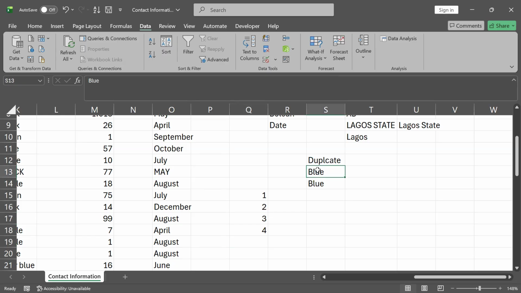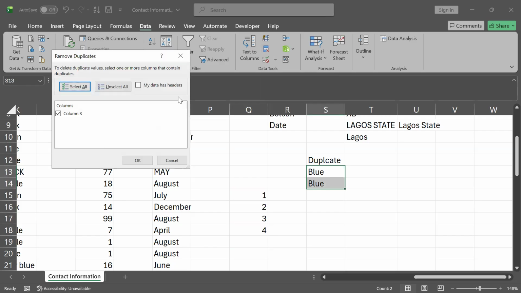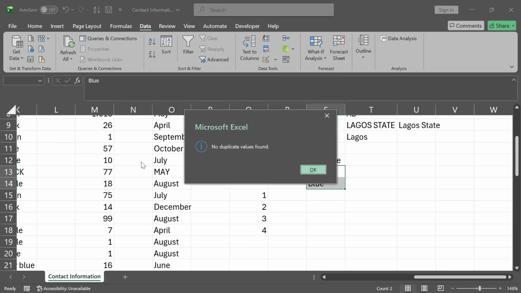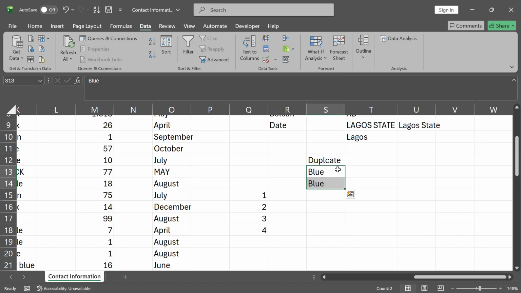Now, normally, if this blue here is the same thing as this blue here, Excel is supposed to remove one. Now, I'm just going to do the same thing that I did here, and I'm expecting Excel to remove one. If I select this now and I click on remove duplicates, it's still going to ask questions if I want to select more or is this particular column. I'm going to click OK. Excel did not find any duplicate. No duplicate value found. Why is that?